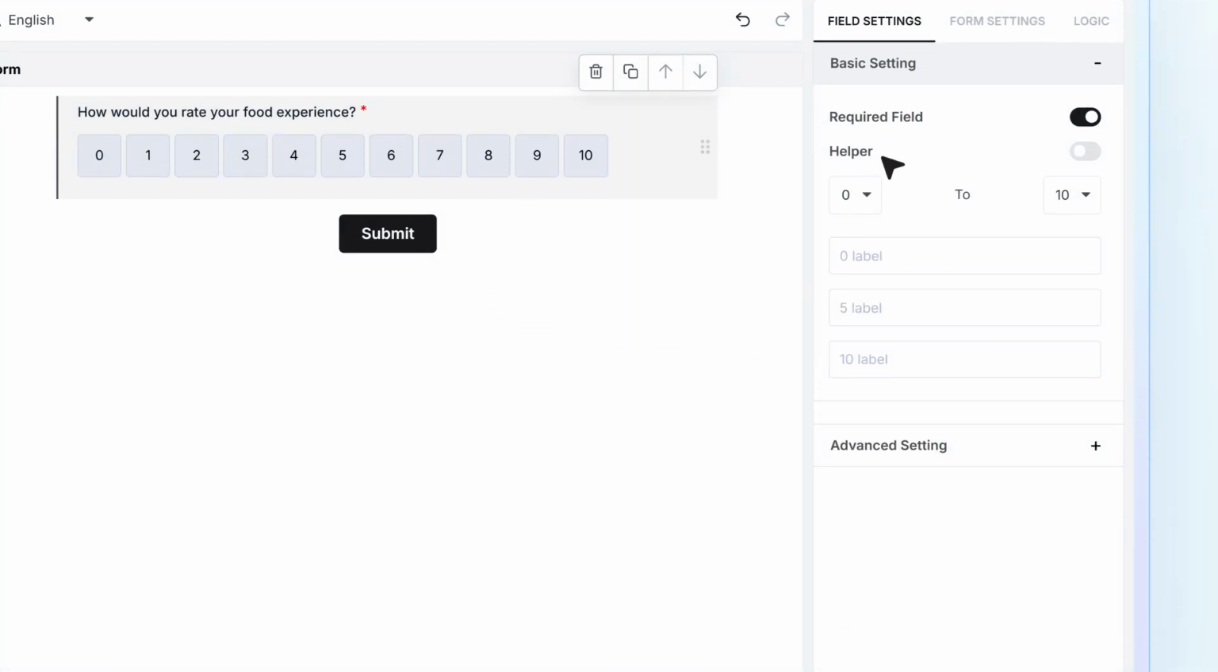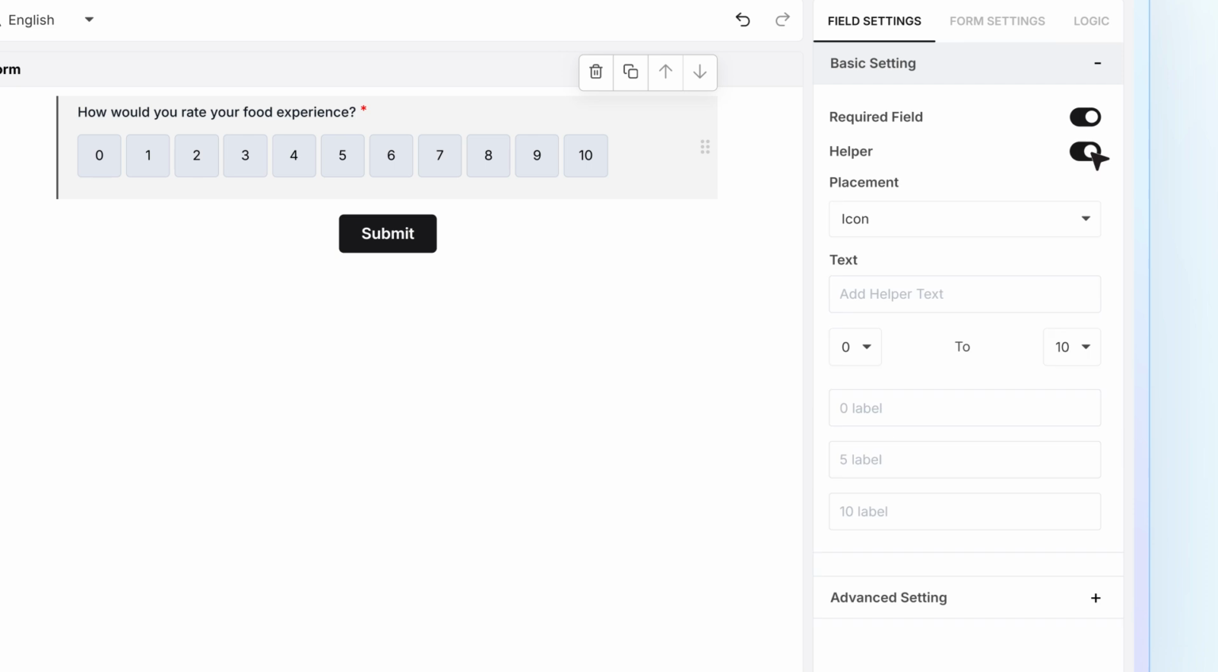Below that, you will see helper text. Turn this on when you want to add a short hint about the scale. For example, you can write, "0 is the lowest, 10 is the highest." This helps users understand how to rate. You can show this text as a small info icon that opens on hover, or as a line of text below the field. Use the option that fits your form layout.